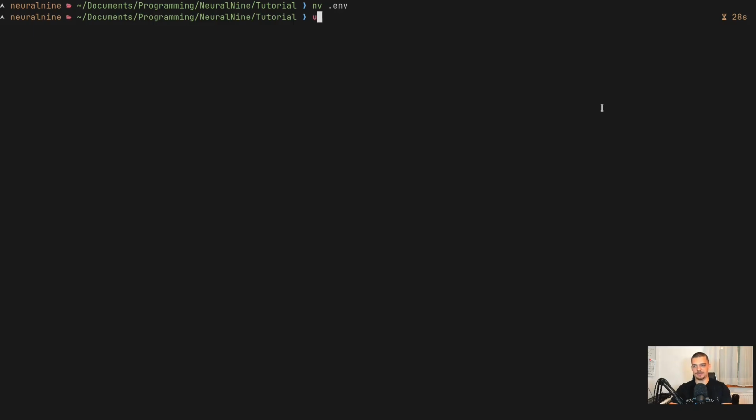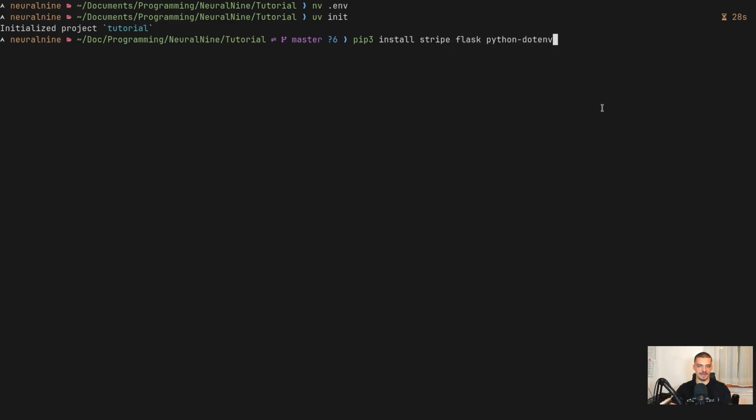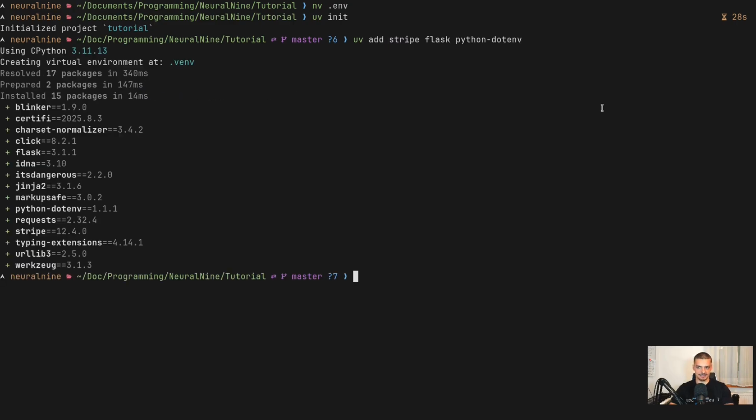In my case, though, I'm going to say uv init to create this uv environment here. And now, since I'm using uv, I'm going to say uv add. You just have to say, if you don't want to use uv, pip3 install. It's the exact same thing. Pip3 install, and we're going to need stripe, we're going to need flask, and we're going to need python-dotenv. This is the command you want to run. If you don't want to run this command, or if you're using uv, what you have to do is say uv add and the 3 packages.